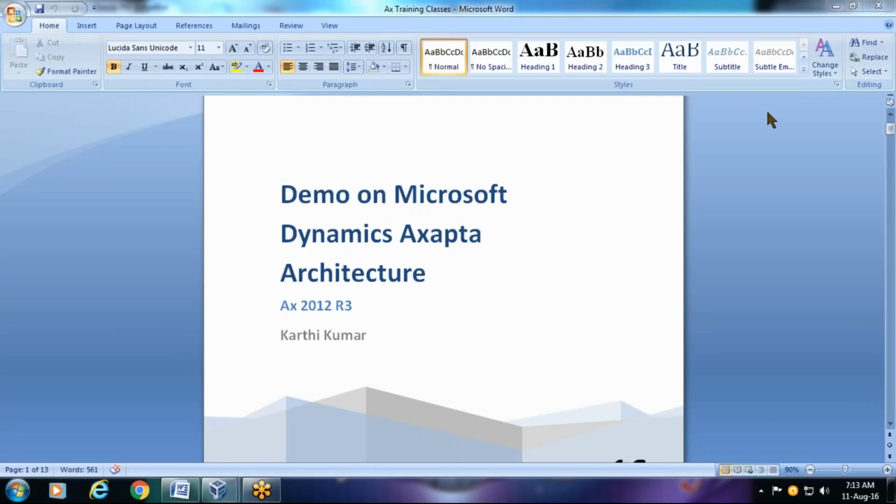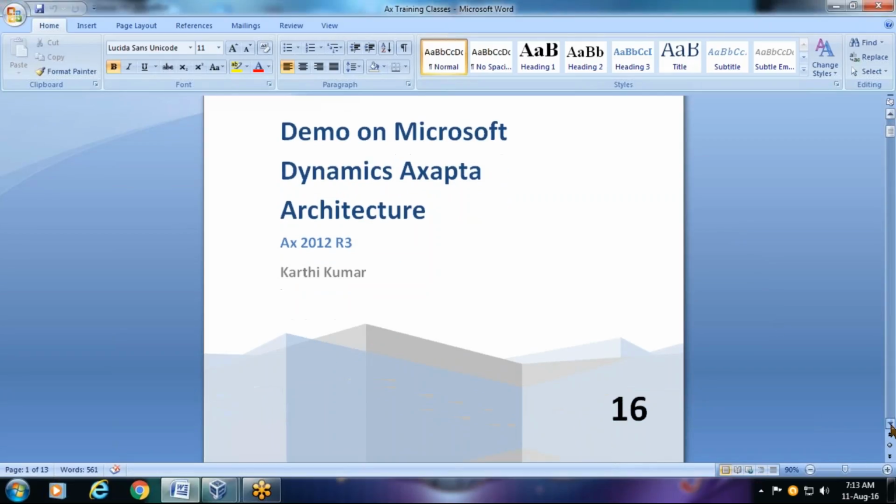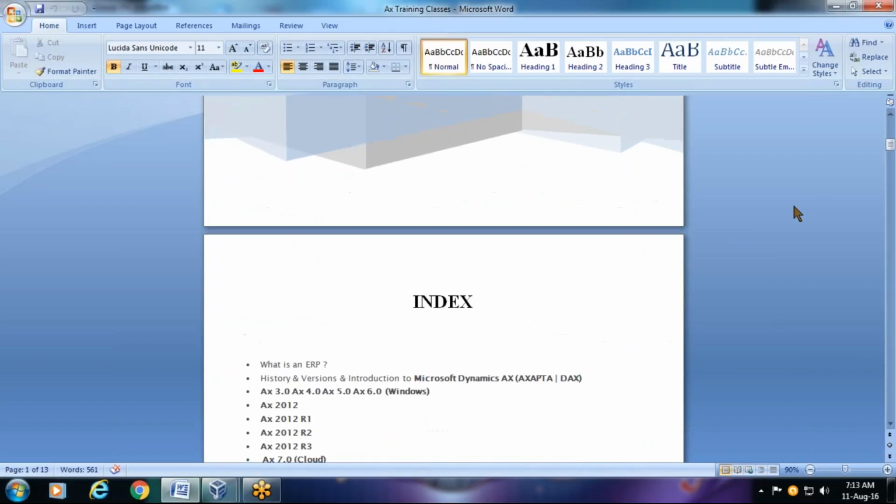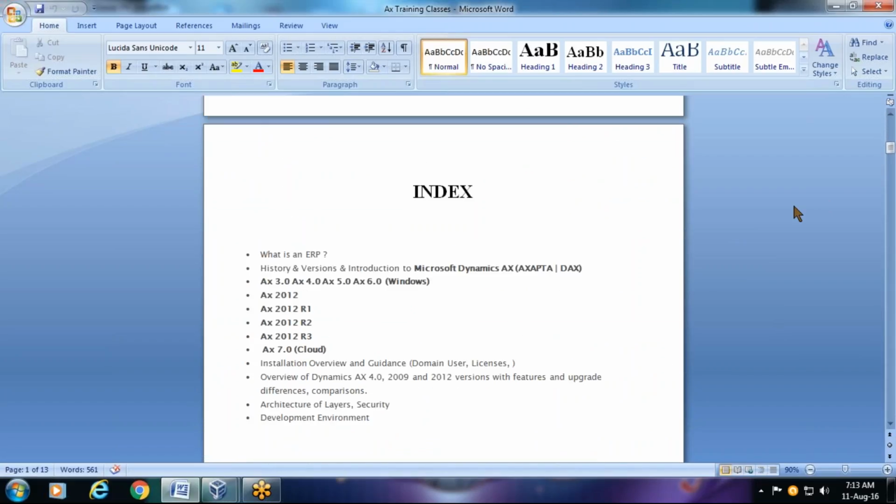So today I'm going to give you a demo on Microsoft Dynamics AX architecture, that is AX 2012 Release 3. The index of what we are going to cover: first, what is an ERP? Okay, first, does everyone know what an ERP is?